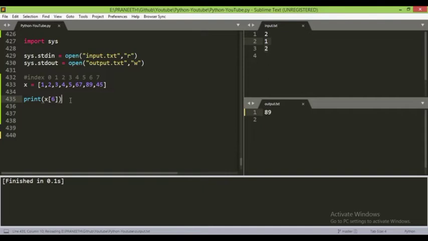You can also modify this list using the same notation, x of 6, and then change this to anything using an assignment operator and then the value. So let's change this to 29. Now if you print x of 6, you will get 29. Let's print the whole list. You can see at the index 6 we had assigned the element 89.